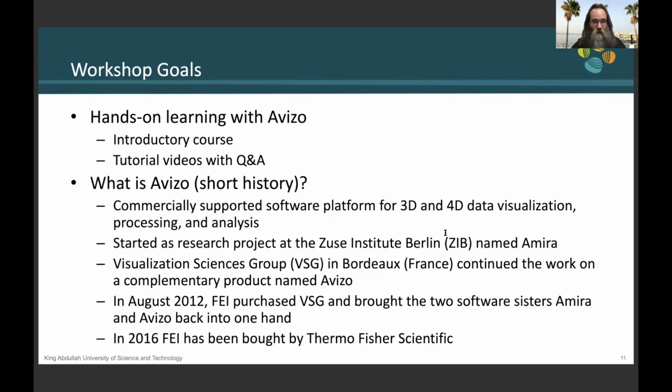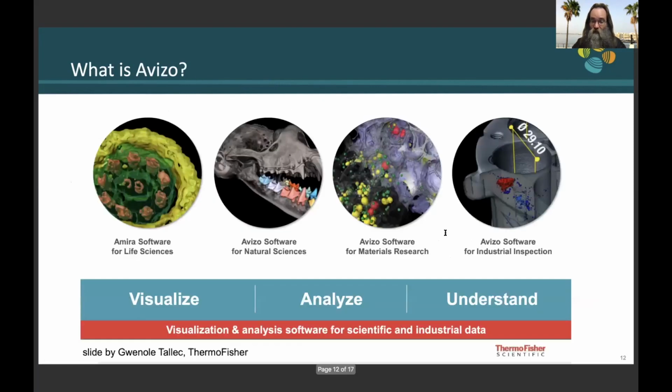The reason I'm telling this is that sometimes you see things like Amira/Avizo. They are essentially the same thing. There are minor differences, but especially when you start doing your research, visualization and analysis workflows, you can just use Avizo, and that's what we're going to do today. And the second thing is that Thermo Fisher now owns Avizo, and that's the reason that some of the slides contain their logo.